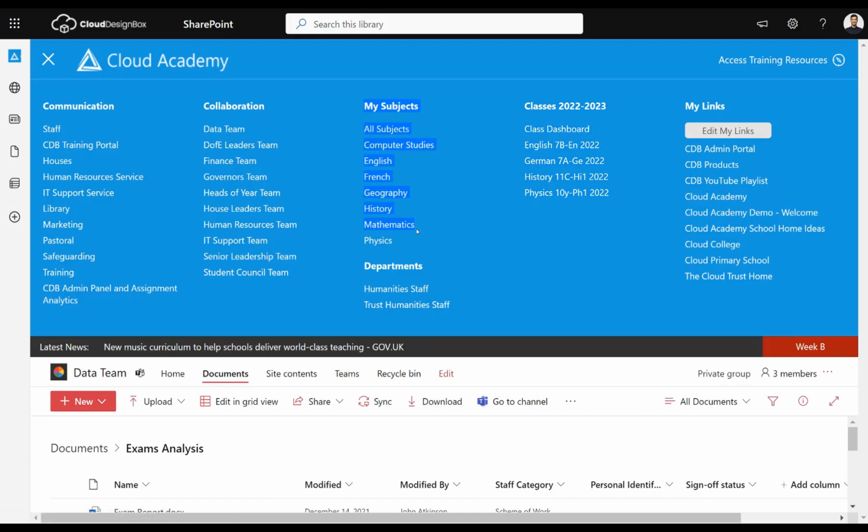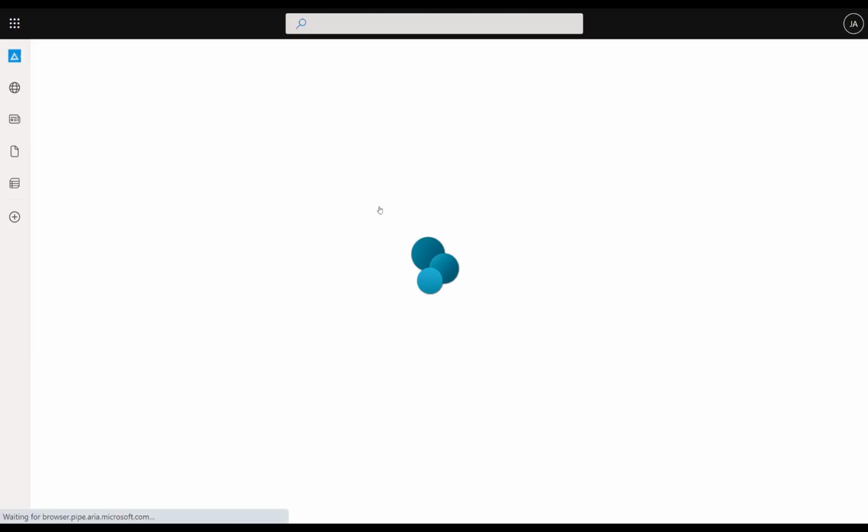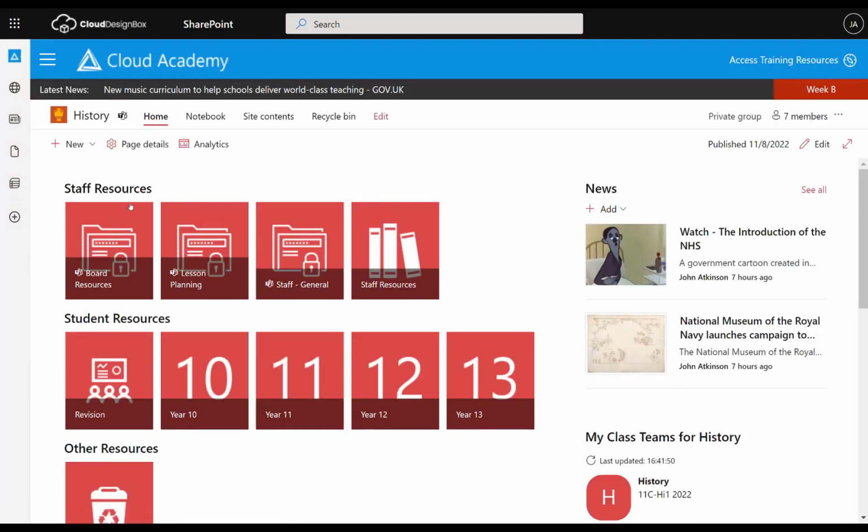So what we do is we create some centralized resource areas that both teachers and students can access. And again, these are created and populated automatically from your class data. So if I was a history teacher or if I was a student enrolled on history, I would see the history link here. And I can open up the history site, and I've got some staff-only resources available, and they're also available in a staff-only team where staff can chat and video call and have their meetings together. But then there's also some student-facing resources that students can see, but they can't edit.